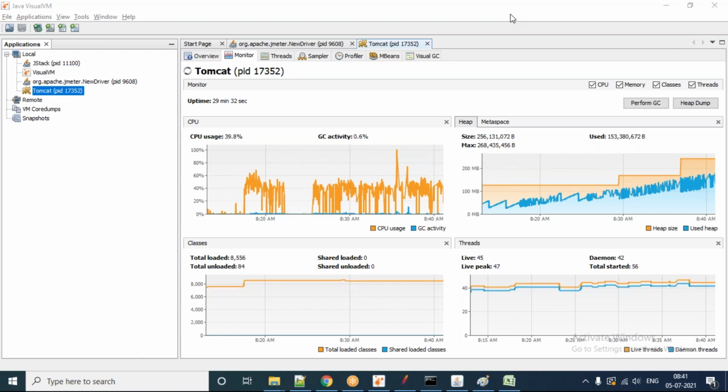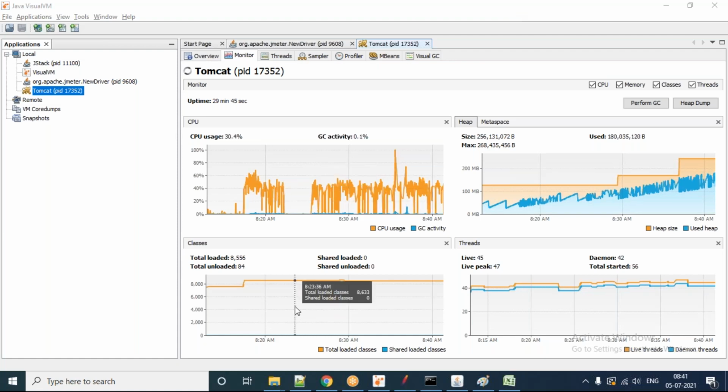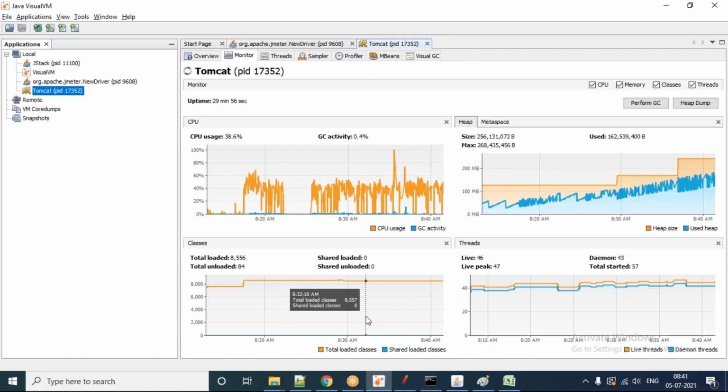The classes graph is where we are seeing the total number of classes loaded. Usually the class-related data is loaded into metaspace only. Class is the number of classes that are loaded. It is not telling the memory, it is telling the count. Class-level data is stored in the metaspace only. This is telling the count of the classes.